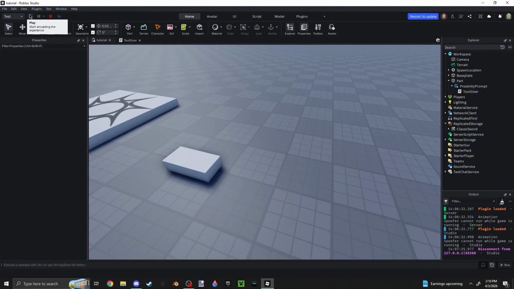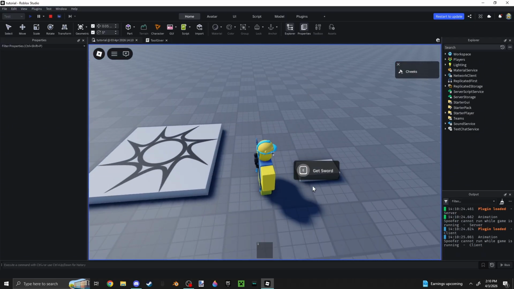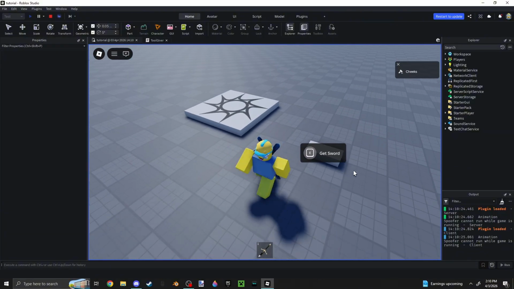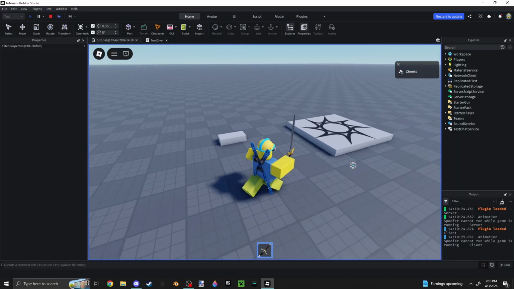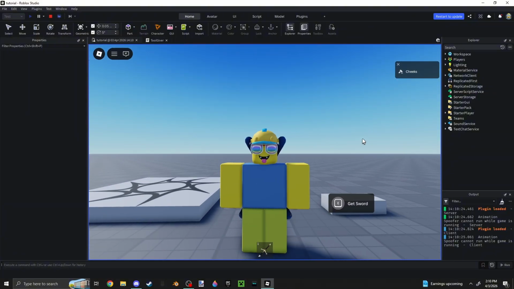But now if I test this game, we should see that it will actually work. When I press E, I get the sword, and if I try pressing E again, I won't get it even if I'm holding it. But yeah, now I have this sword and we can see that the system works absolutely perfectly.